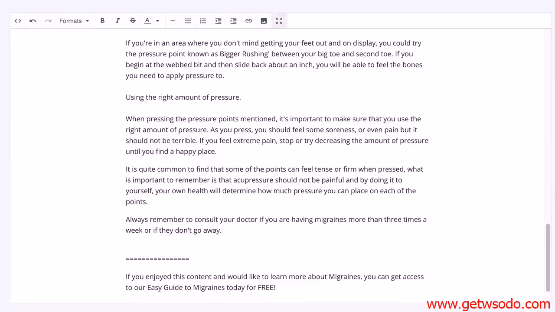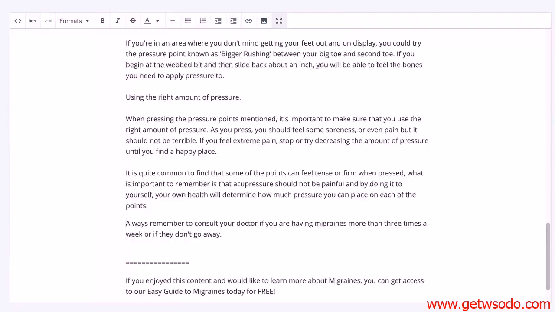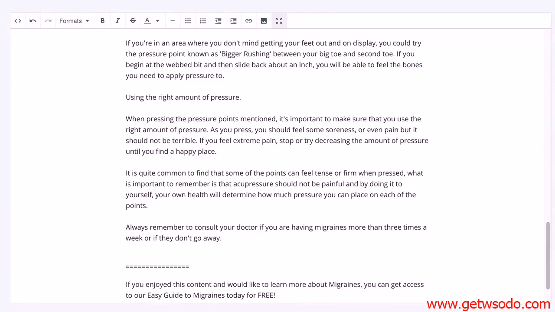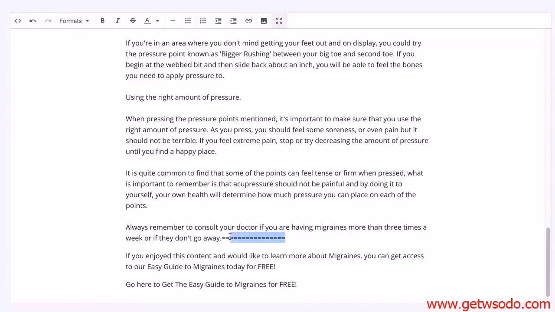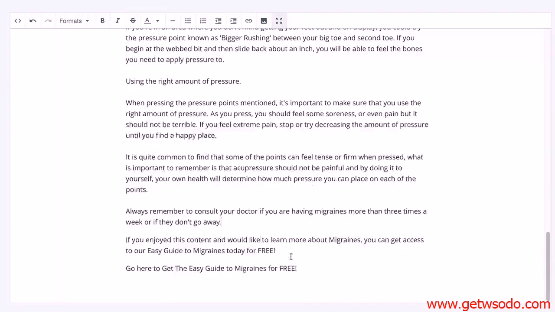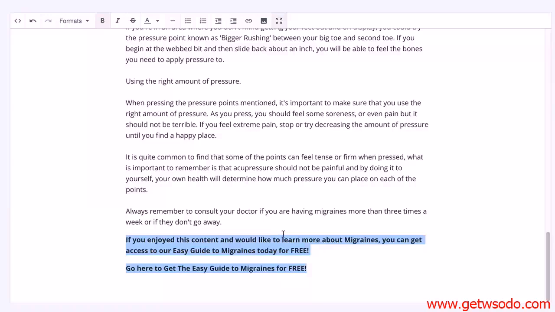I see there's something I had to fix there. And that is it. So what I'm going to do is remove this divider line, and then I'm going to bold the call to action, is what I like to call this paragraph at the end. So I'll bold everything. And then where it says go here to get the Easy Guide to Migraines for free, I want to hyperlink this.